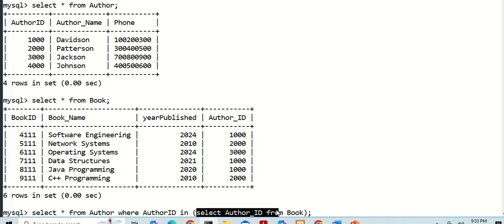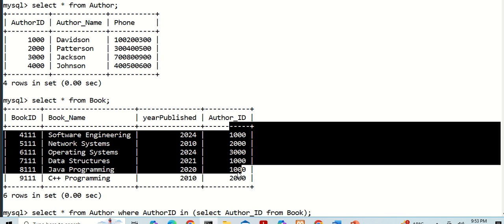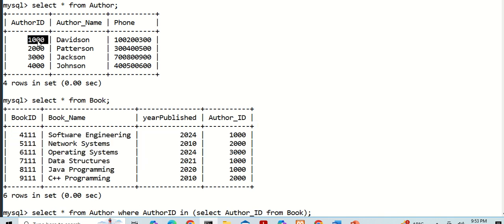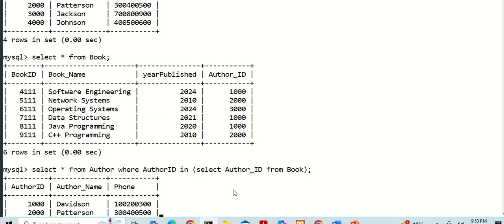Can you see a subquery here? A query inside a query. I have a select command, and inside the select command, I have another select. So let's have a subquery. Select author ID from the book. That means it will select these IDs. So whenever the author ID from the author table is in the list, that author's details are selected. That's the meaning of it.